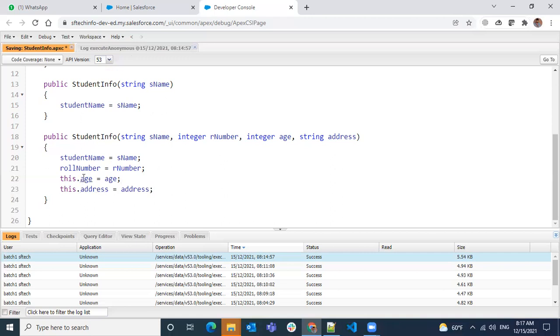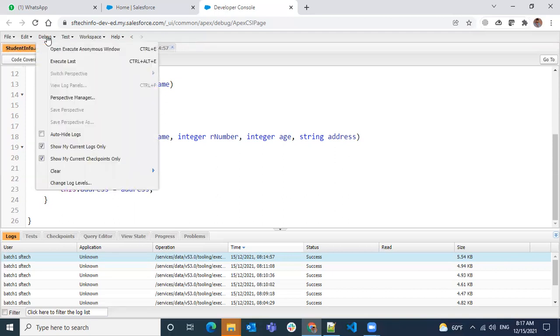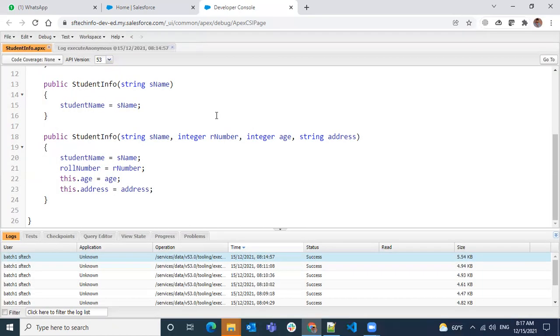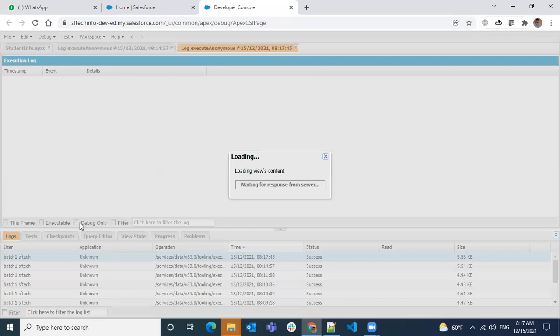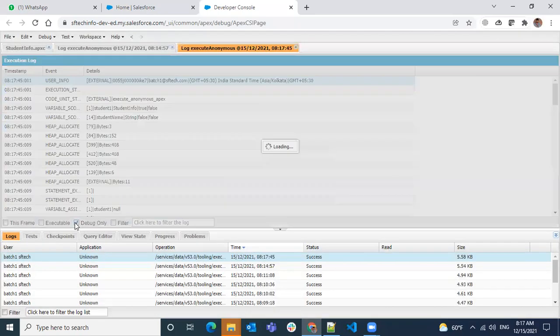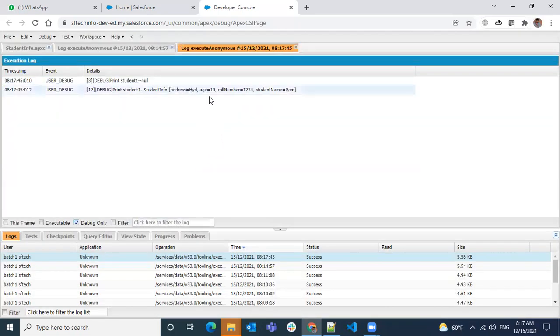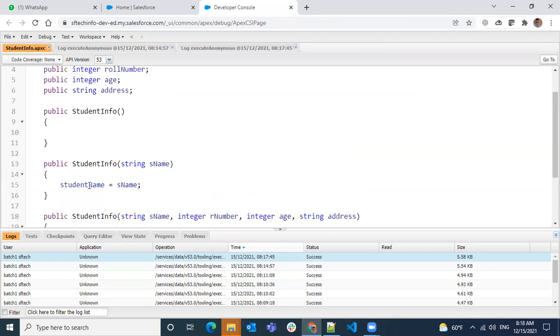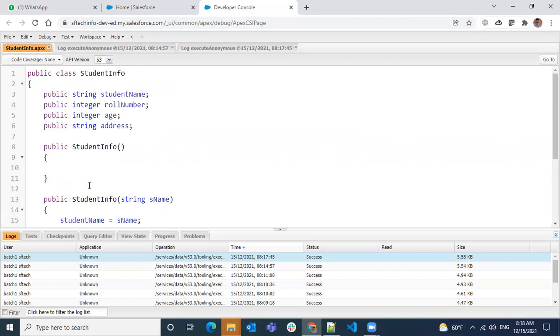Okay, it's saved now. If I'm trying to execute now, I should be able to see these other two variables also getting assigned to my class variables. See here. So that is the keyword called this, which we use when the same names are being used. Okay, I think so far it is clear.